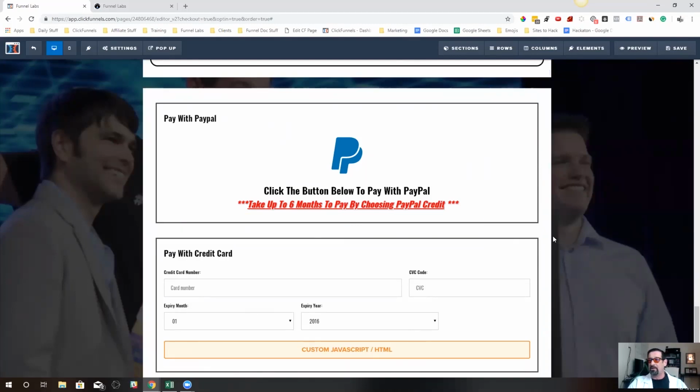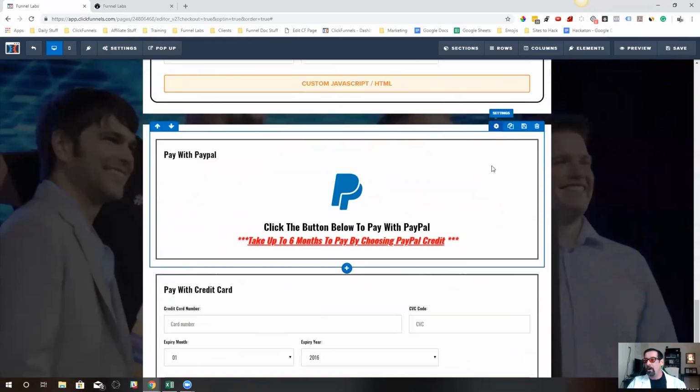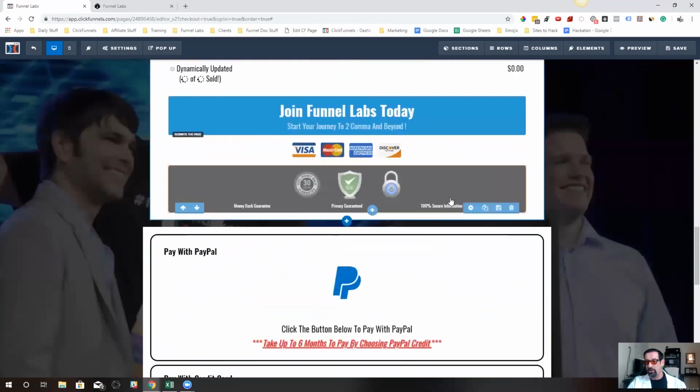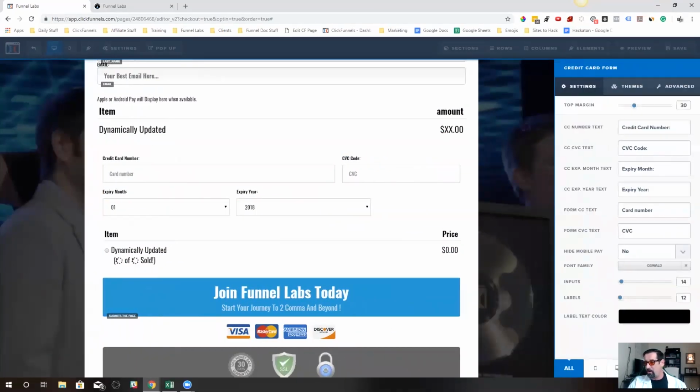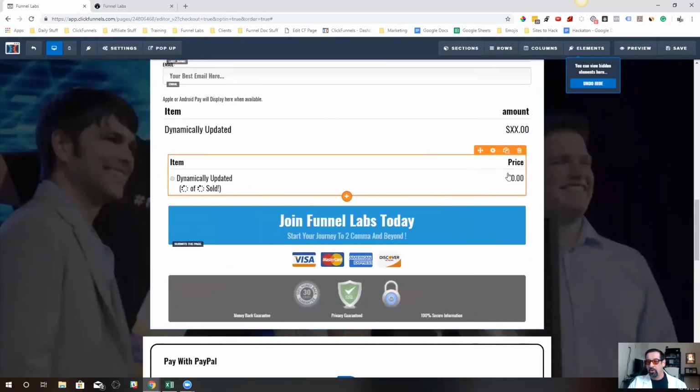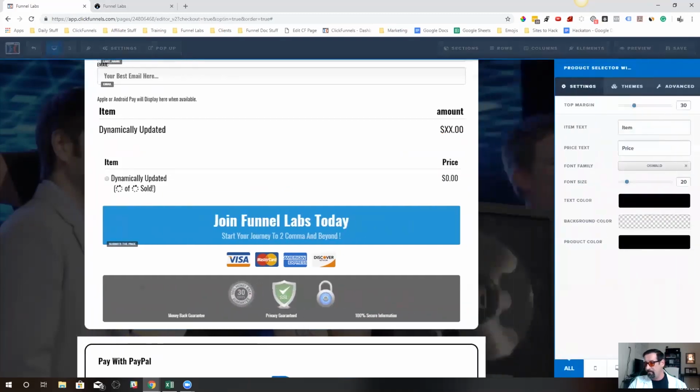Now we're going to go in a second. You're going to need to do some stuff as far as actual code on the page, but as far as this goes, that's it. So at that point, you're going to come up here and hide your credit card. You're going to see the I down here, click on hide that, and hide the product selector.